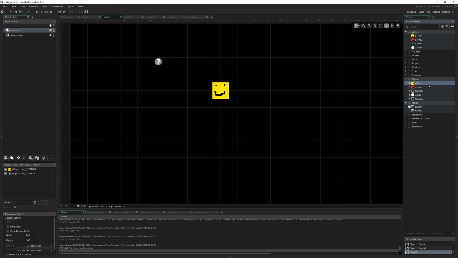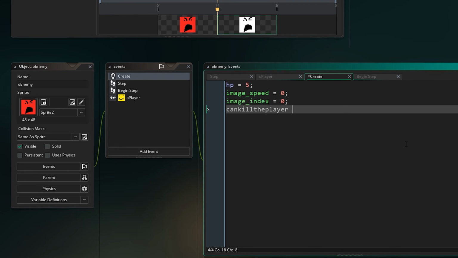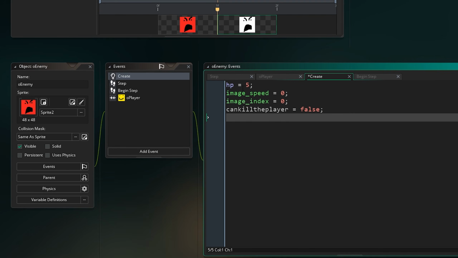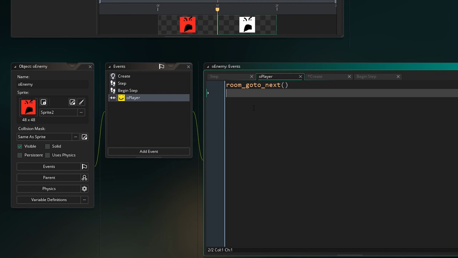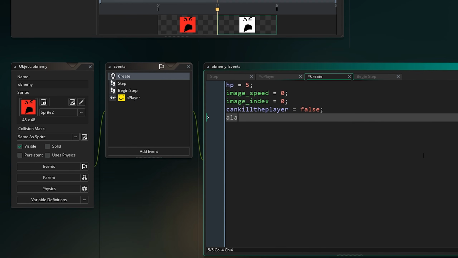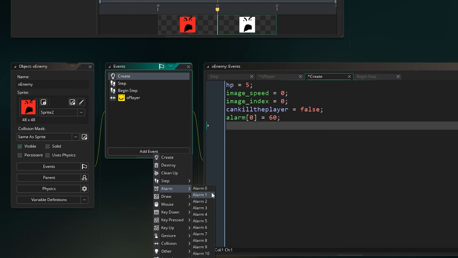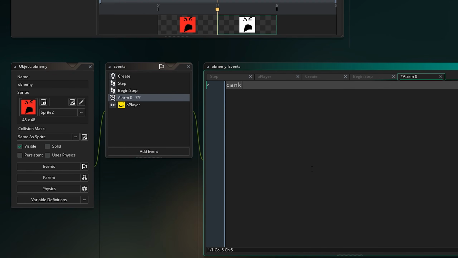We're just going to give them a little bit of time, okay? So I'm going to go to enemy, we're going to add in the create event, can_kill_player equals false. So when this gets made, it can't initially kill the player. We'll go to player here, the collision event with player, and we'll check if can_kill_player equals true. Room go to next, so it'll only do that if can_kill_player equals true. And then also in the create event, alarm 0 equals 60. So after 1 second has passed, alarm 0 is going to go off, and then we're going to set can_kill_player to equal true. So there's going to be 1 second where one of these spawns in where it can't kill you.